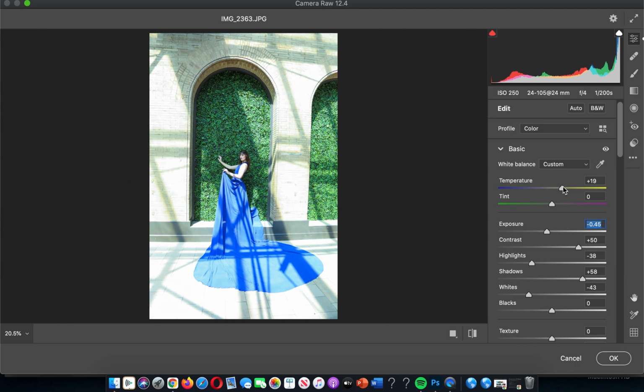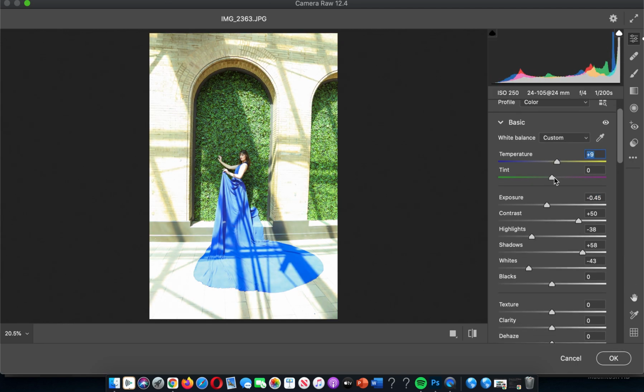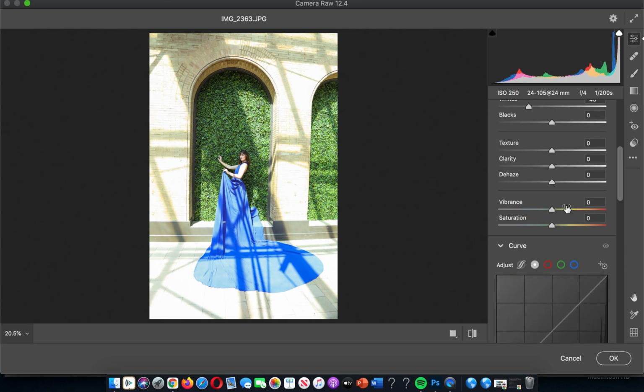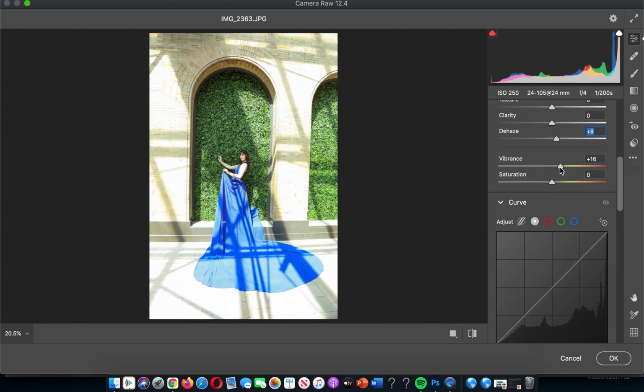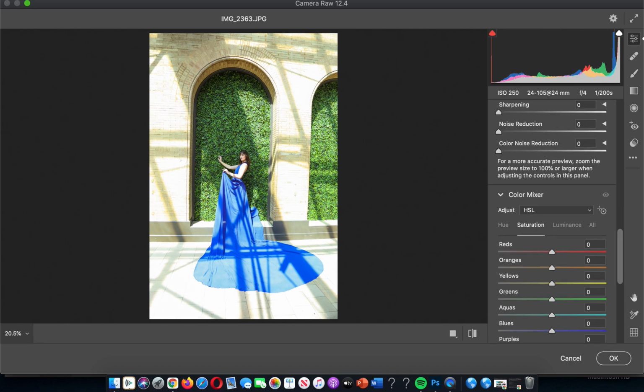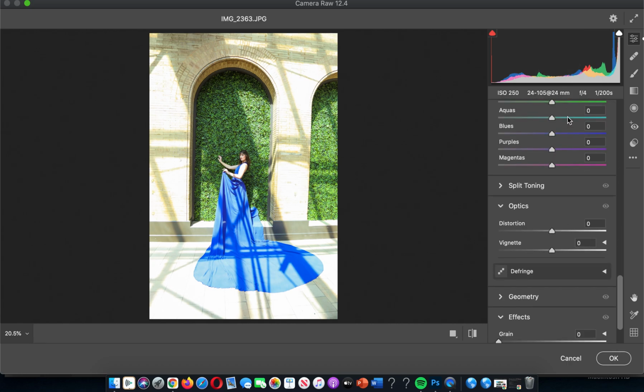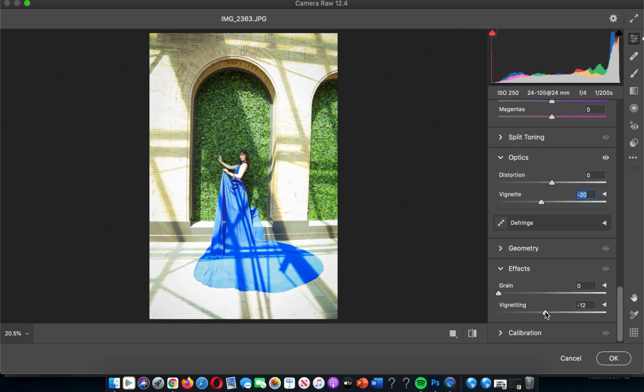And then we can play with the tint. Maybe we want it to be more of a sunny day or more purple. Dehaze can help fill in the shadows or make it look like you have more of a hazy day. Increase the vibrance a little bit. So you just have to balance your values until you get it to a point that you like. To make the edges a little bit darker, use a vignette here.